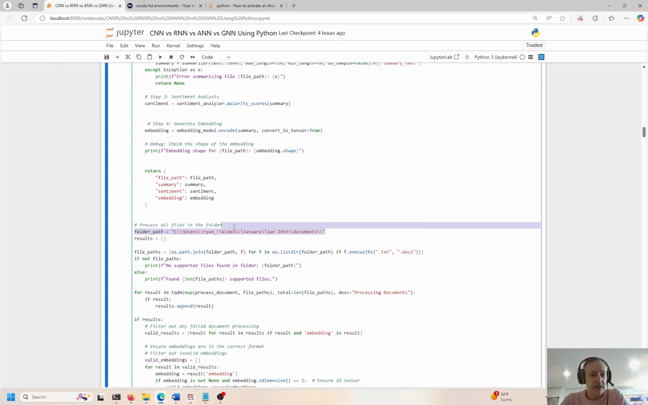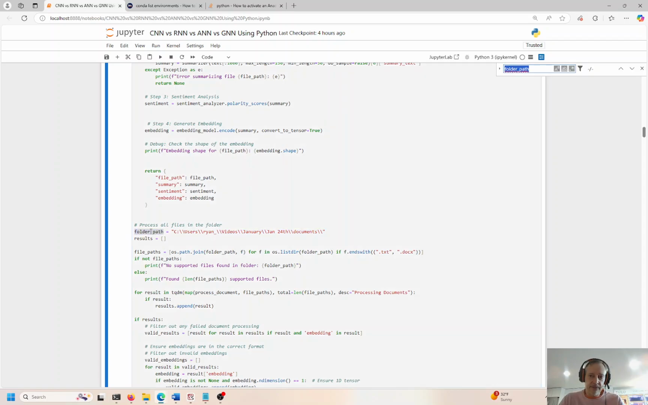So it goes through all of the elements in this folder right here. Again, they're text files. So if I could do Control F just to look for this again, operating system path join folder.